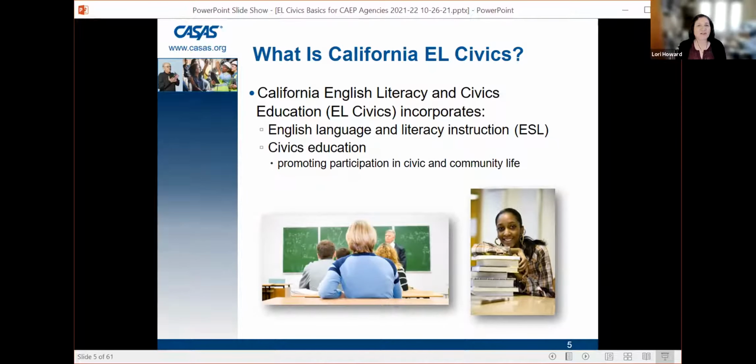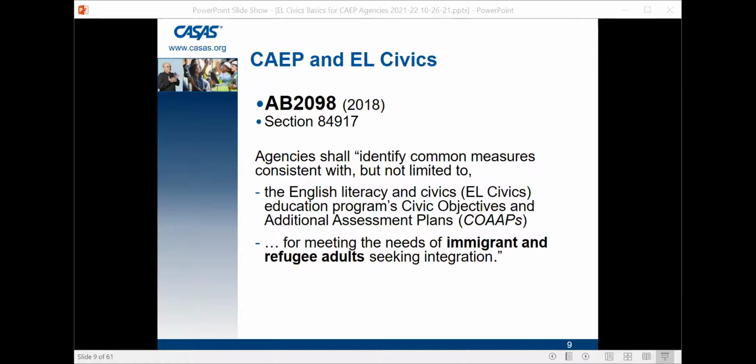So just before we get into this slide, California EL Civics has 3 focus areas, and they are civic participation, citizenship preparation, and integrated EL Civics, which also includes integrated training. We're going to mostly talk today about civic participation with some mentions of IELCE because they mostly have the same requirements. CAEP was authorized through AB 2098.